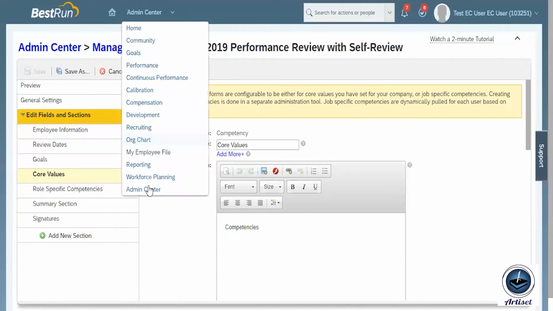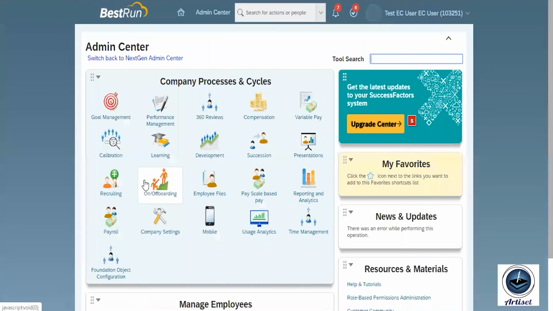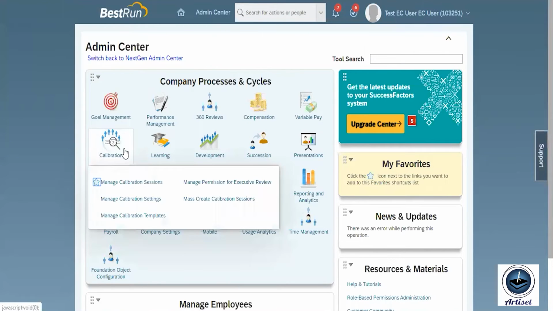Now come to the next topic, calibration. So calibration is the process organizations use to compare and potentially adjust the rating of their team members. So slowly you will understand about the calibration. In calibration, we will learn about these topics: calibration session, calibration settings, mass create calibration session, manage calibration templates. So we will learn about all these things in calibration.